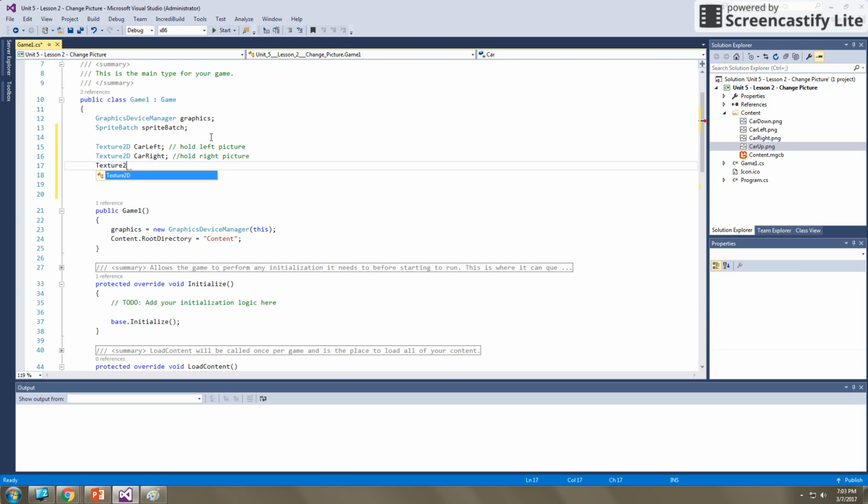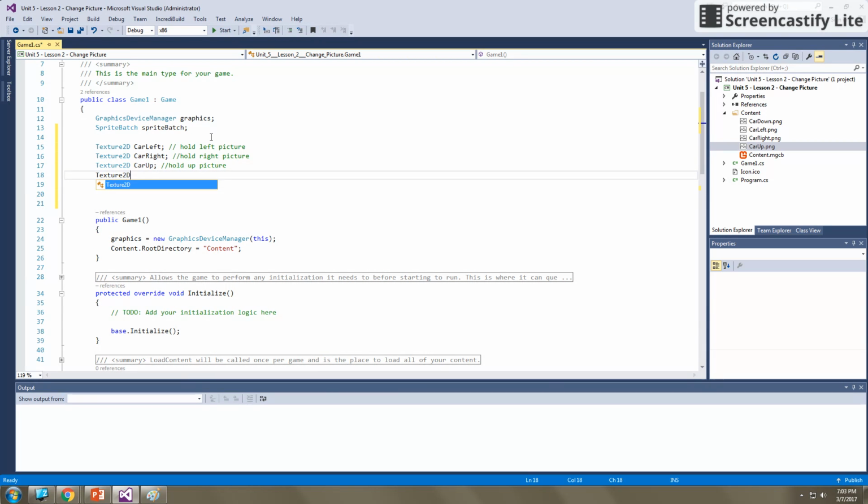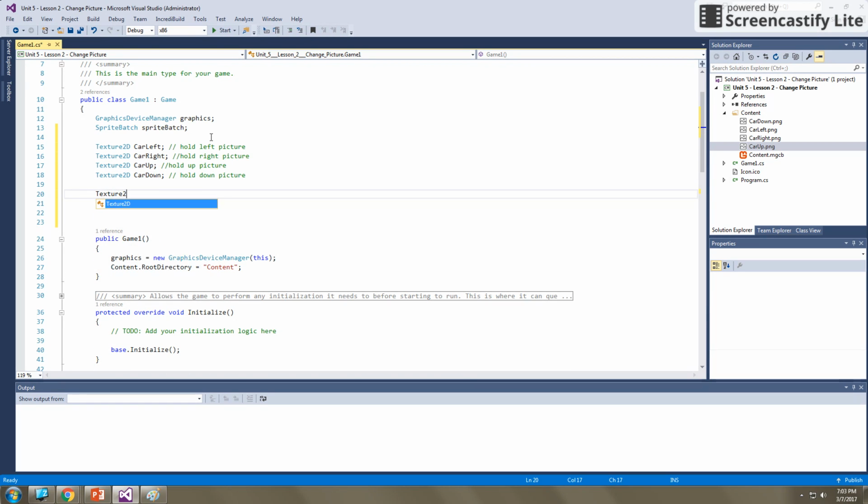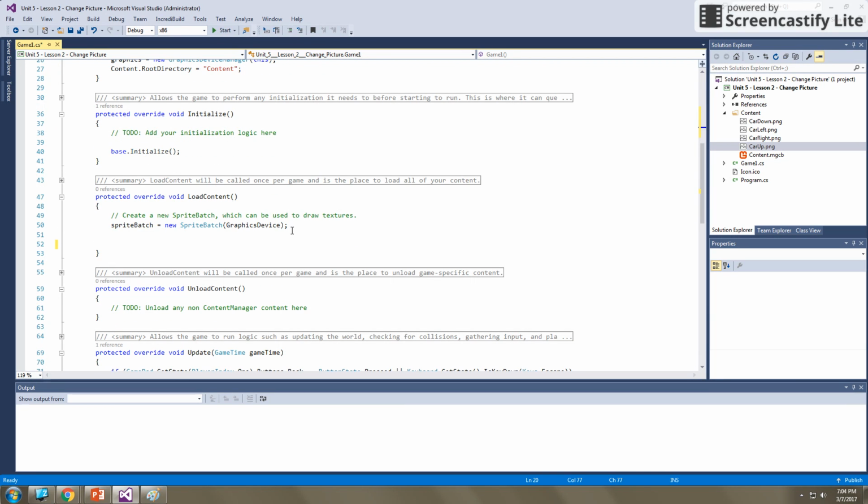We need a textured 2D object to hold the right picture. We need a textured 2D object to hold the up picture. We need a textured 2D object to hold the down picture. And then from here, remember we need a textured 2D object called just car to hold the picture that is currently being displayed. And then we want to load in all of those pictures.